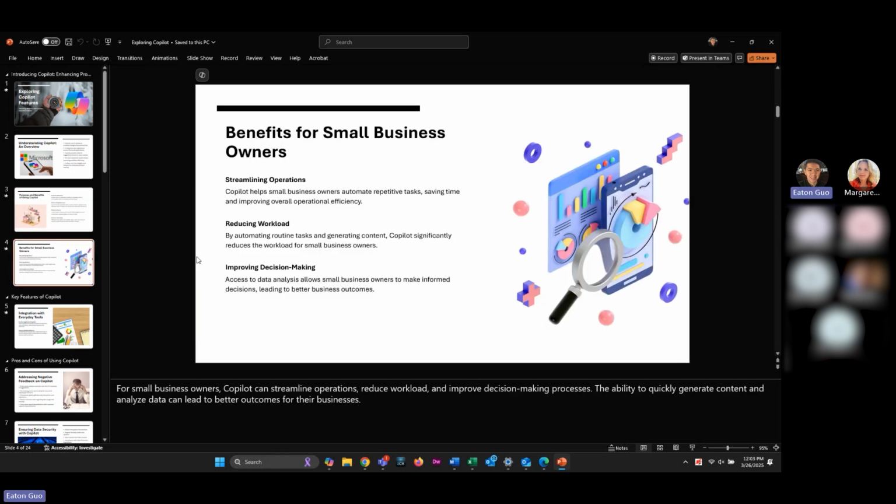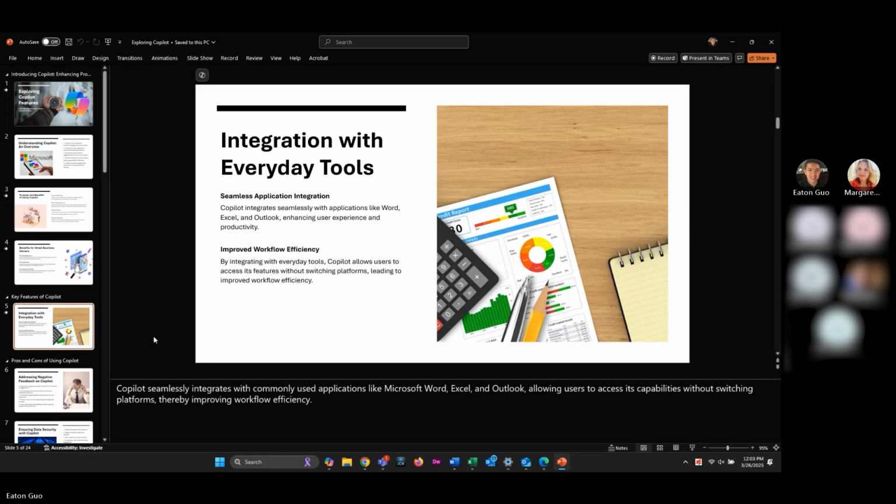So specifically for small business owners, hopefully these features will help streamline your operations by removing a lot of the manpower needed for repetitive tasks, reducing the workload for you and your staff, and again, improving your decision making by giving you better insight into your business and lead to some better business outcomes for you. So again, the main tools that Copilot integrates with are going to be Word, Excel, and Outlook. PowerPoint, those are the ones we're going to be looking at today in more detail. And we're going to show you how to do your work more efficiently in those apps.